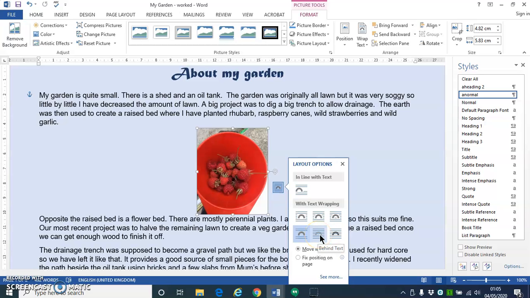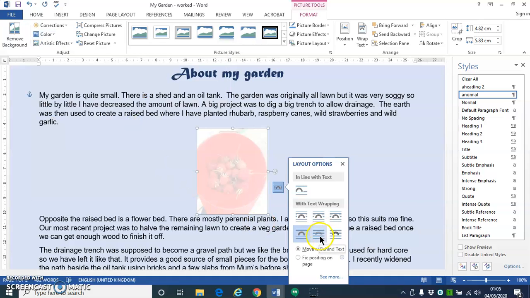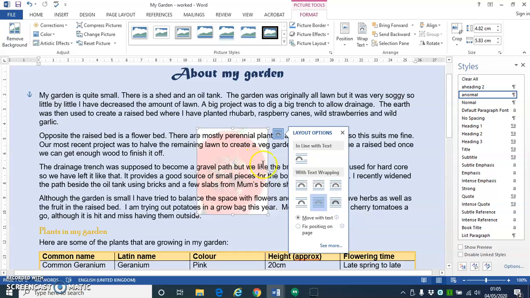Behind Text, be careful with this. Once you've put it behind, it's hard to click it again. It can be useful if you use a washout to make it a sort of background. So first of all, I'll show you washout. On the Format ribbon, under Colour, under Recolour, we've got Washout. Then I can go Behind Text and it creates a sort of background shading. Use it very carefully though. Once it's behind text, it's quite difficult to find it again.